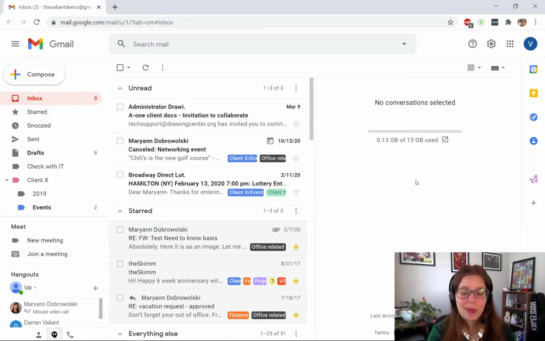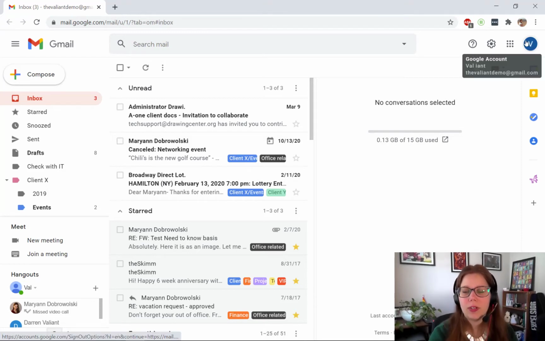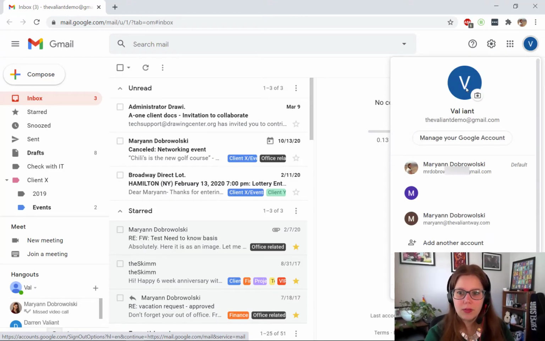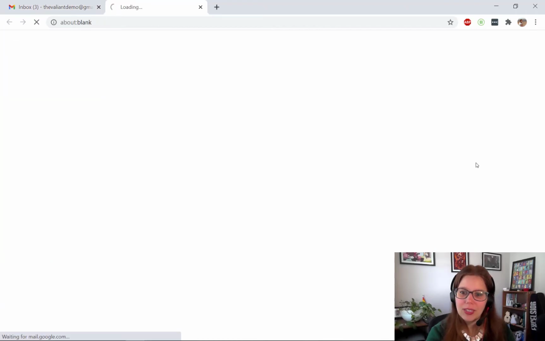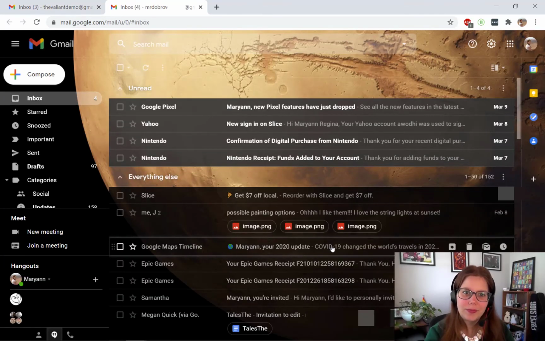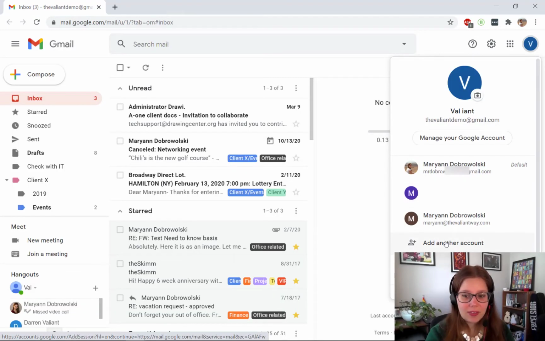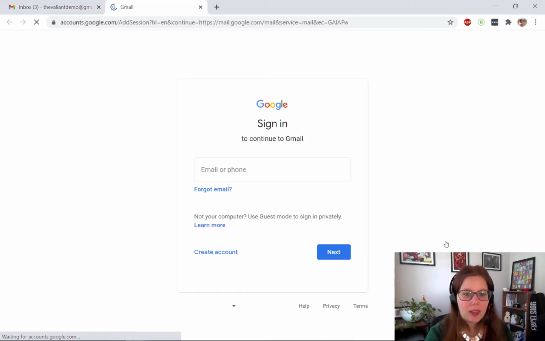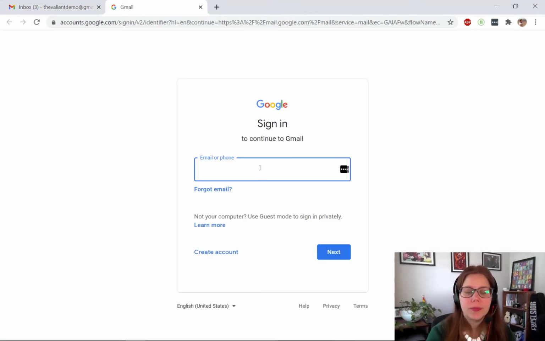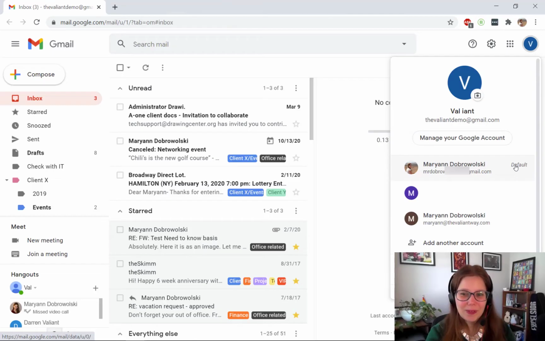First things first, let's talk about how to toggle between the different accounts. Up in the upper right-hand corner, you'll see an icon that's either your initial or a picture that you've chosen. When you click on that to access the accounts, you can see I already have set up multiple accounts. If I want to switch to one of them, all I have to do is click on the account. If you want to add another account, simply click here and then log in using your normal credentials.